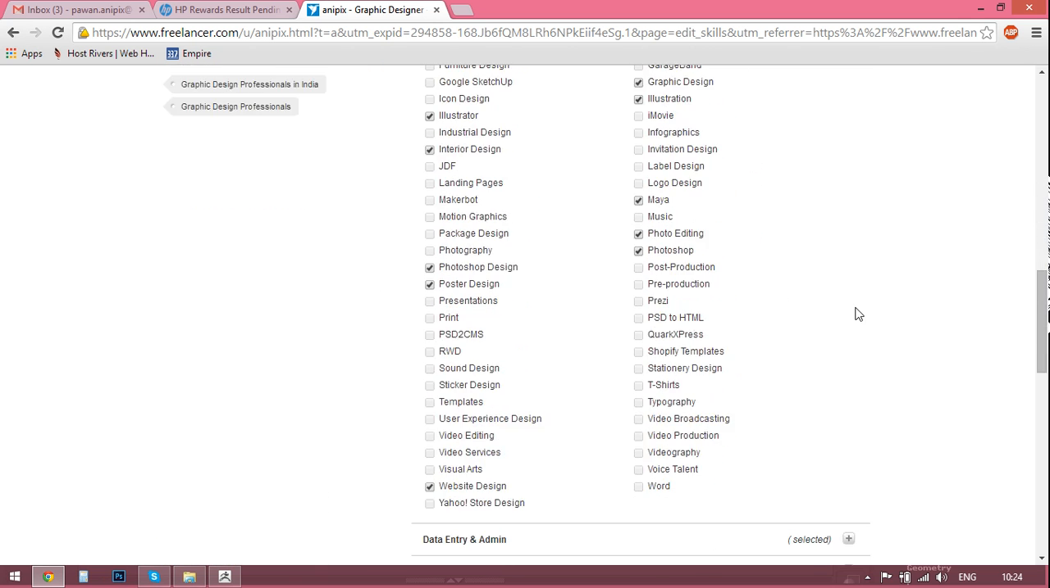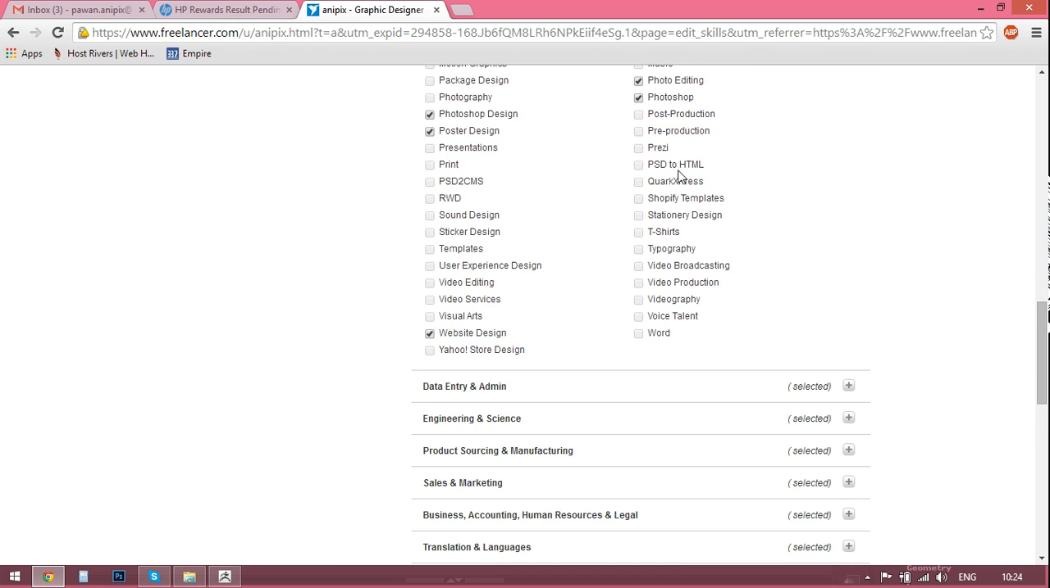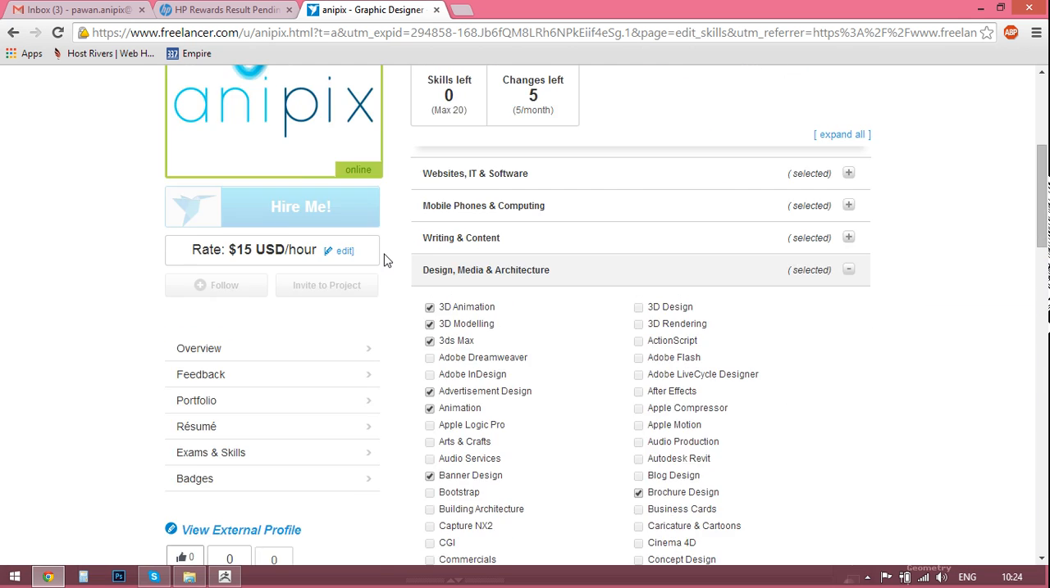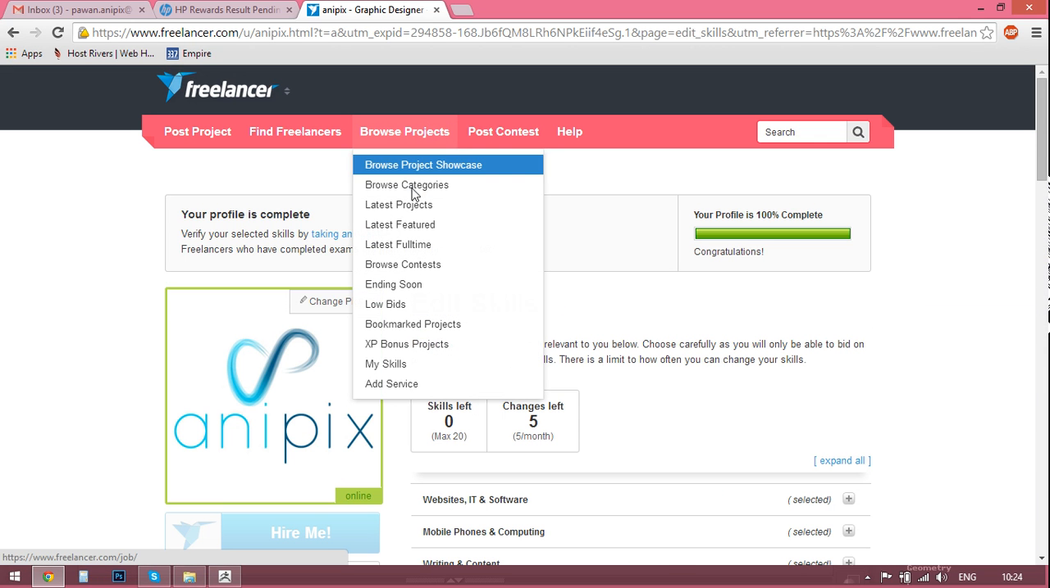For selecting, just click. After clicking on it, just press save changes. Then just go to browse category for bidding.